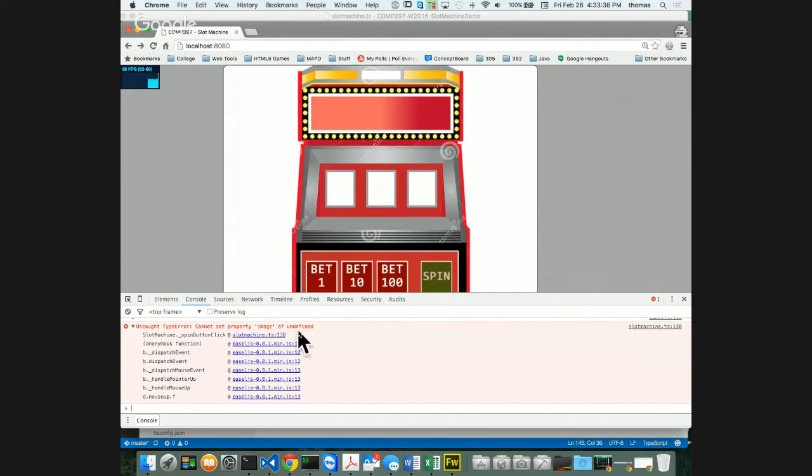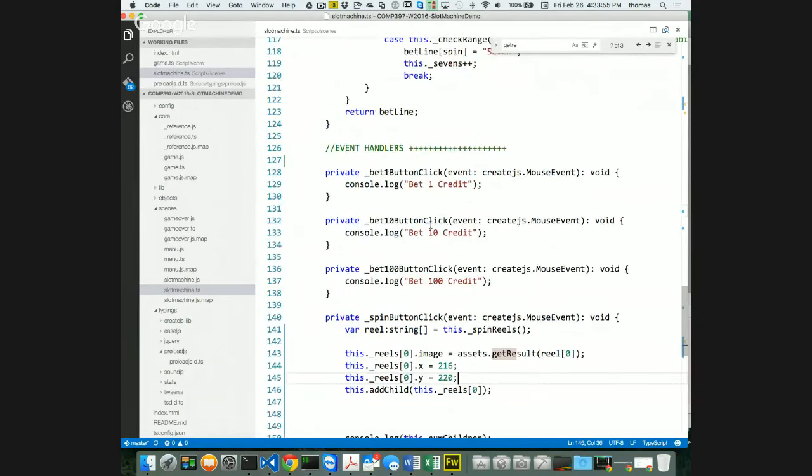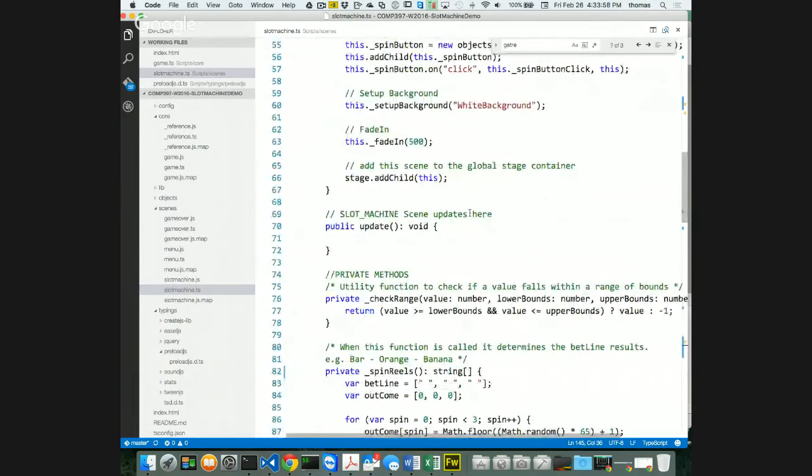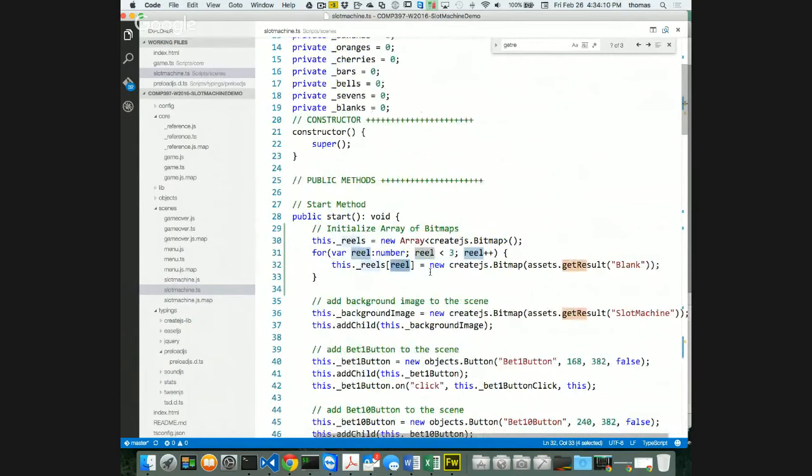Image of undefined. Well, that's weird, because didn't we make that image? I'm showing you what you can do here. Back down here, how is this undefined? It's reels zero. Up here, I've initialized my reels, which is right here. My reels is an array, and I instantiate each one of these reels as a new createjs Bitmap, which is a blank. As an example, I've done this.